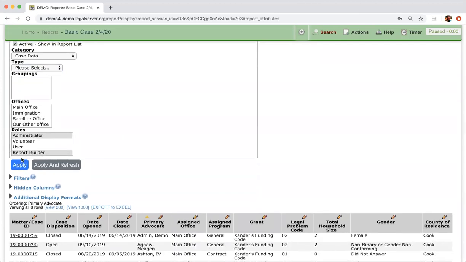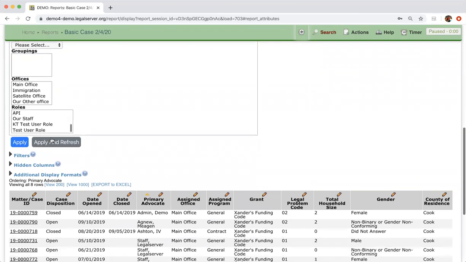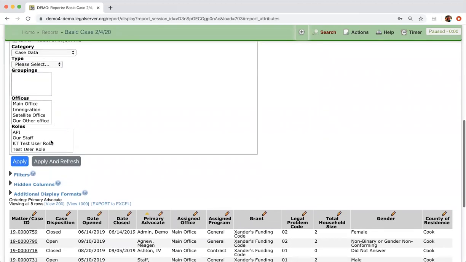And then here is where we can set some permissions for this report. So as I mentioned earlier, each report has its own permissions, and they're based on user role. So I could say that, well, generally most users are able to run reports. Only those under these specific roles can run this one. So admins, report builders, and our pro bono coordinator.